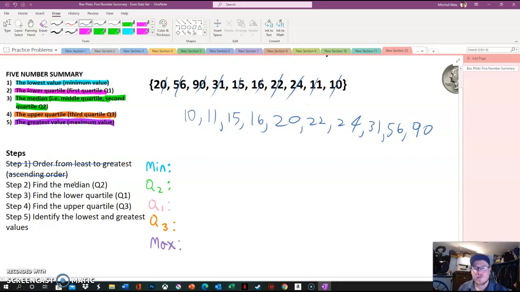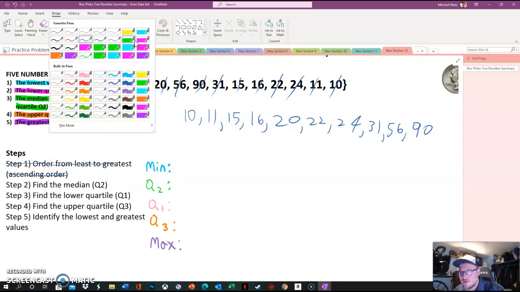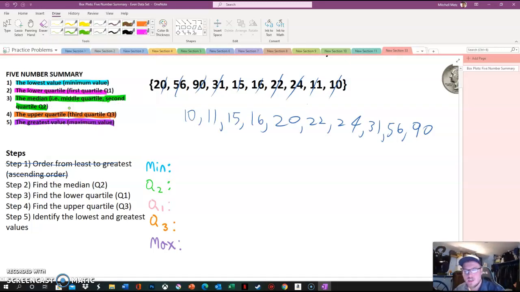So median, middle, we're finding the middle number. There are 2 different ways that you can do this. I'm going to do it in green because that's what I'm representing our Q2 or our median with. The way you can do it on paper, you can cross out the numbers on the far left and then the far right and work your way in until you have 1 number in the middle or 2.